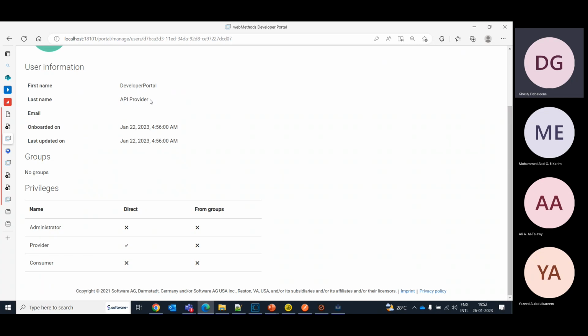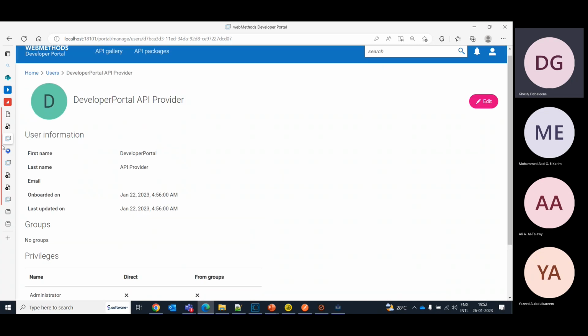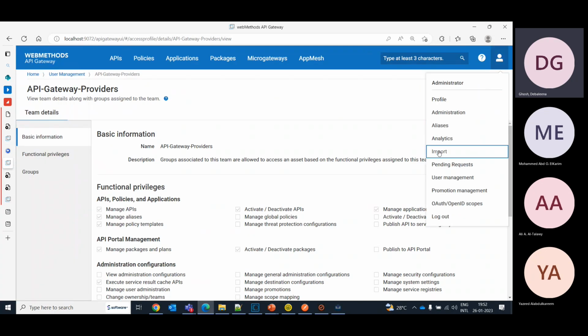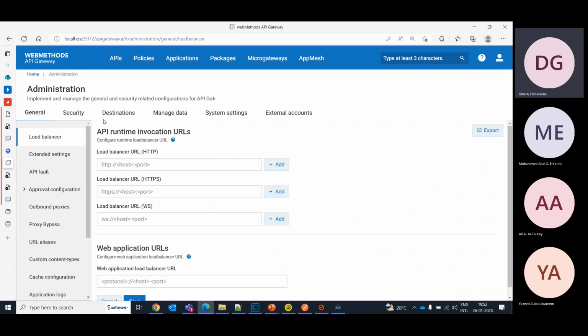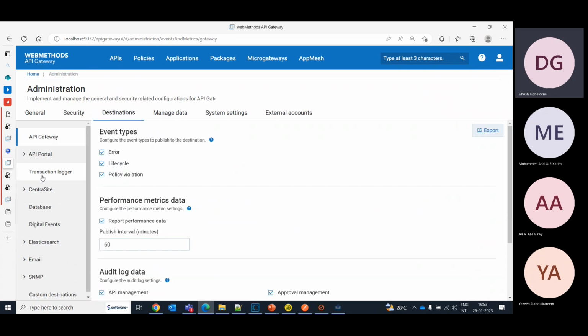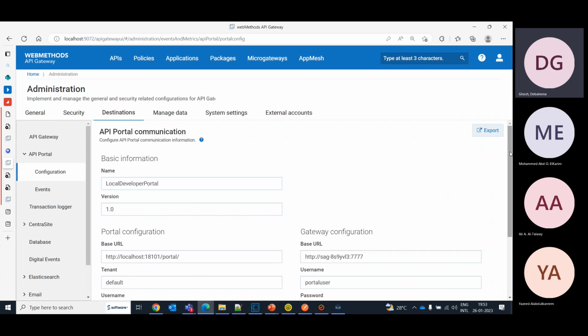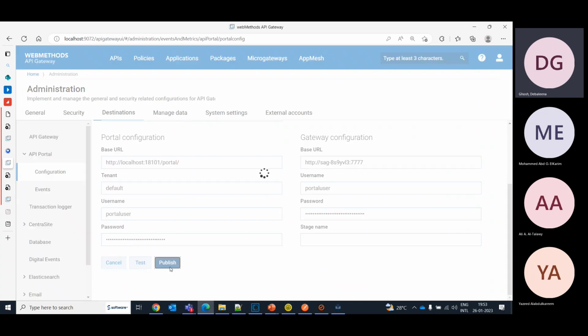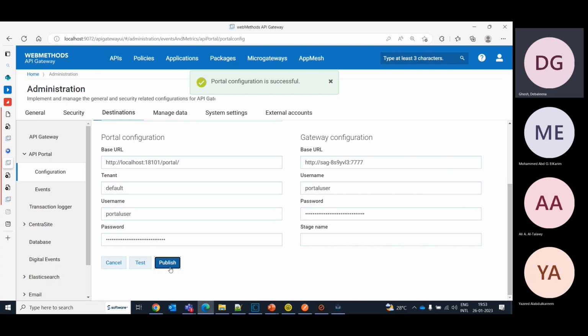Of course, we can use two different usernames. Just for ease of remembering the password, I have kept the username the same and hence the same password. We need to provide this information here, and once all the information is given, we can test the connection. If all is good, it will say portal configuration test is successful. Then we can publish this connection information. It will sit on the developer portal side, and the API gateway has this knowledge as well.